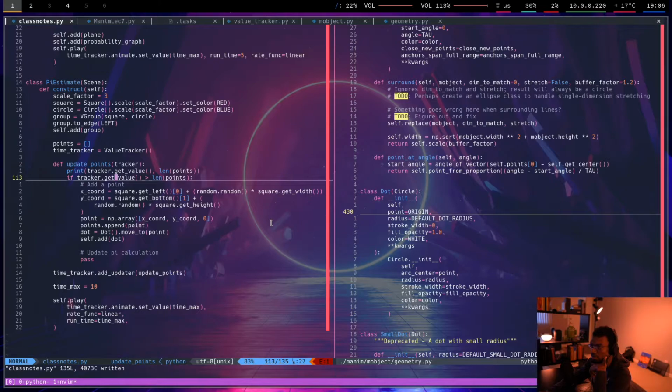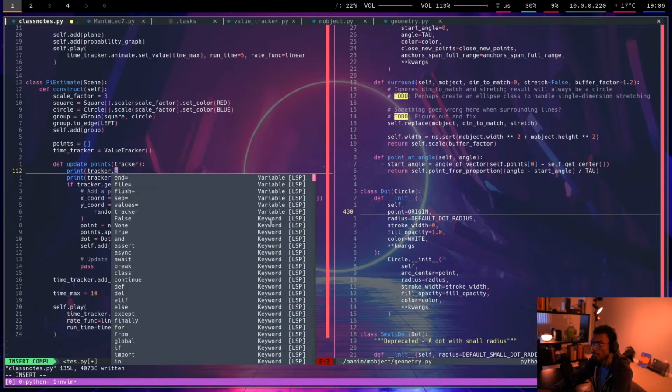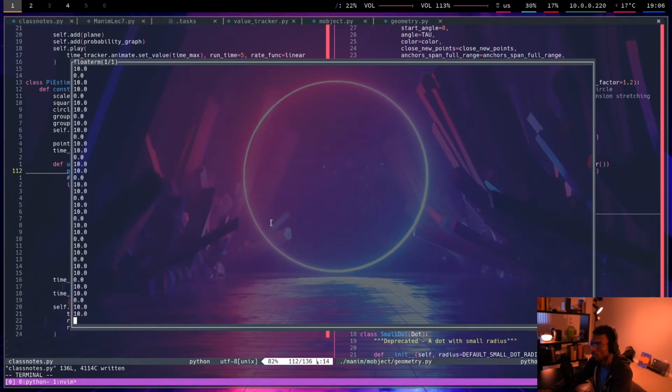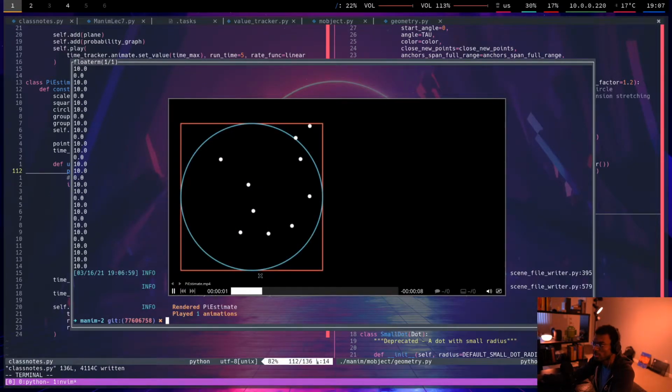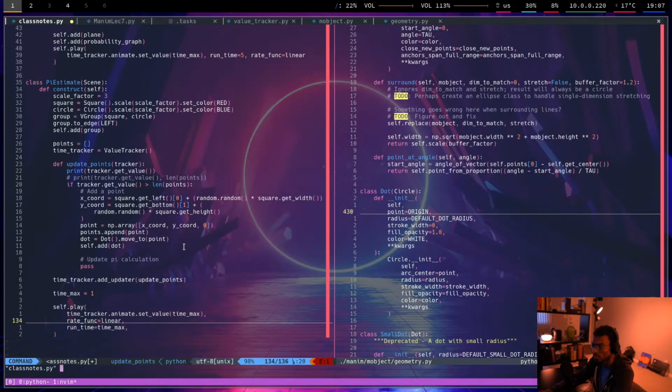Tracker.get value is greater than the length of the points. I'm setting the value, but I'm setting it over time. Why is this not moving slowly? It's going like straight to 10. Okay, I'm gonna set this to 1. Over 1 second.